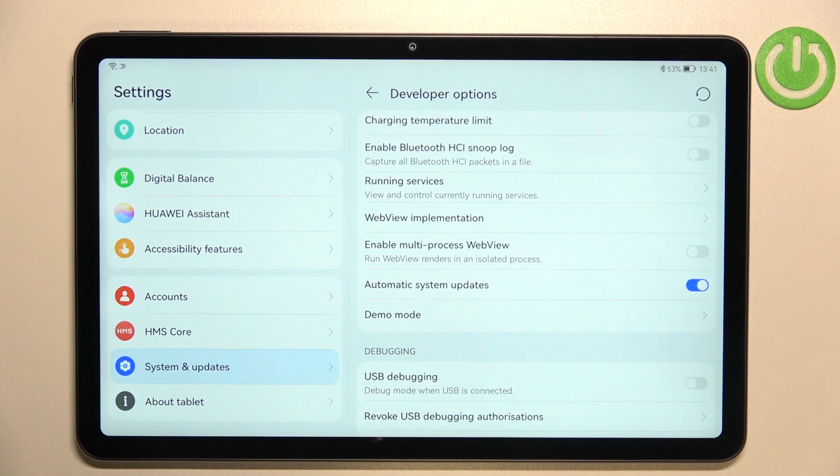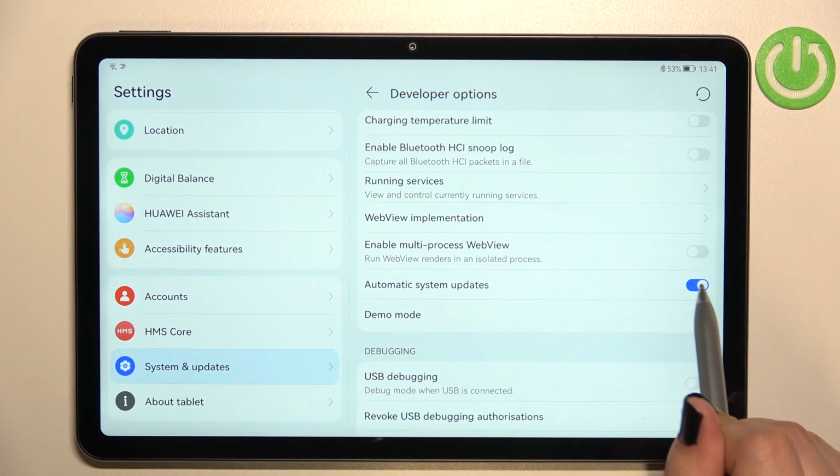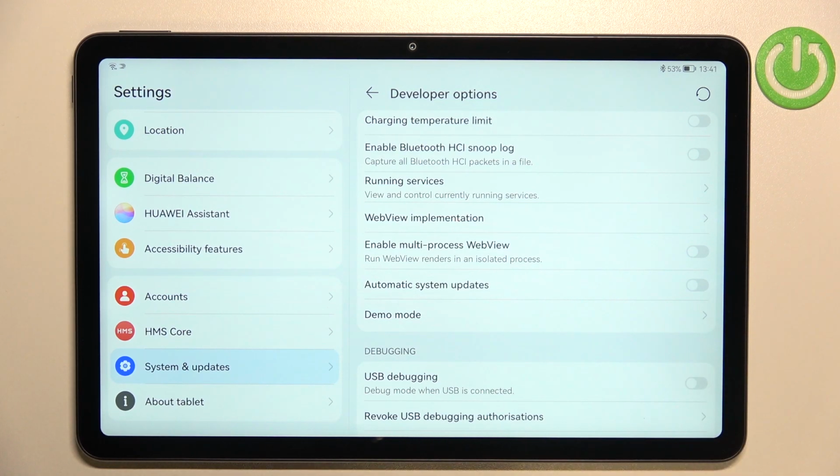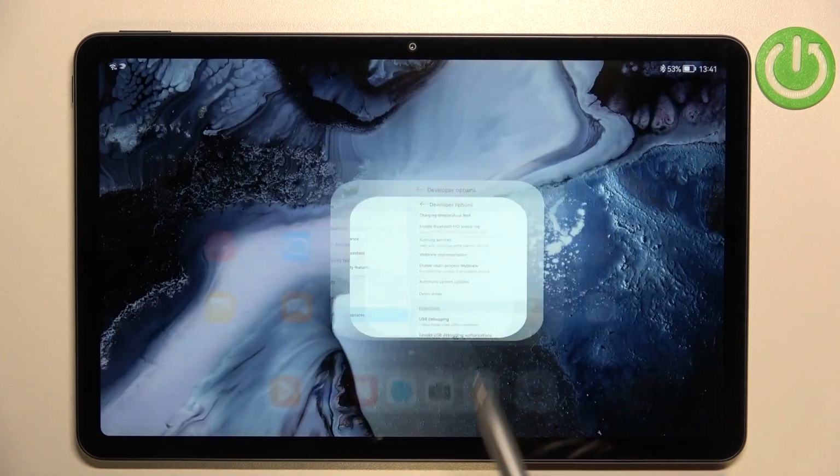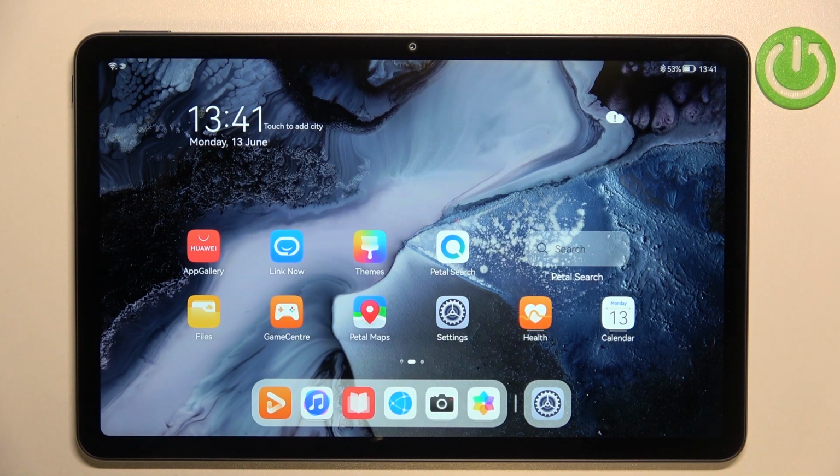So remember about that. Basically you do not have to do anything manually, you do not have to find the updates, just remember about restarting your device. Of course, you can turn off this option whenever you want to, just by tapping on the switcher again. So actually this is it. This is how to activate automatic system updates in your Huawei Matepad 10.4.